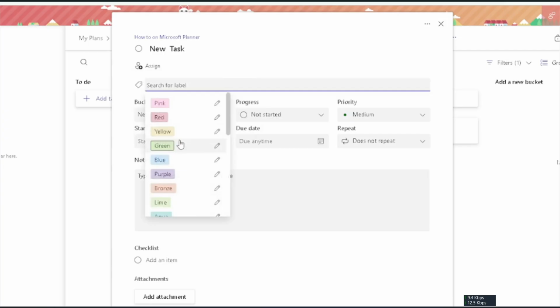It's that simple. If you want more clarity, you can rename these labels. Just edit the label name and give it a meaningful title that fits your workflow. Another useful feature is filtering. You can filter tasks by labels to quickly find what you're looking for without going through everything manually.